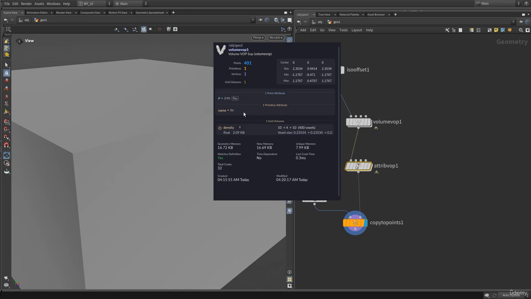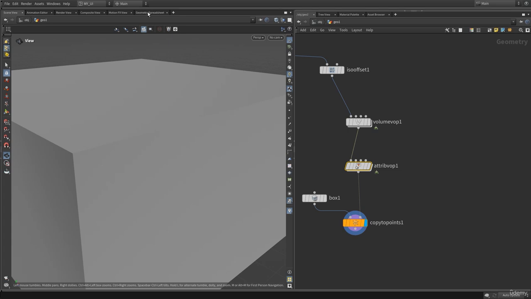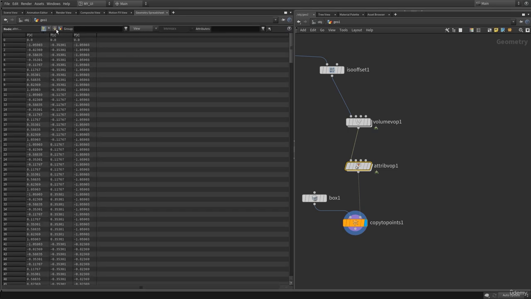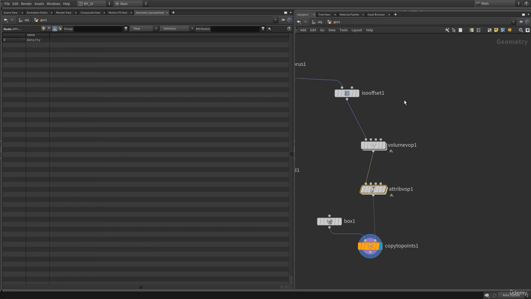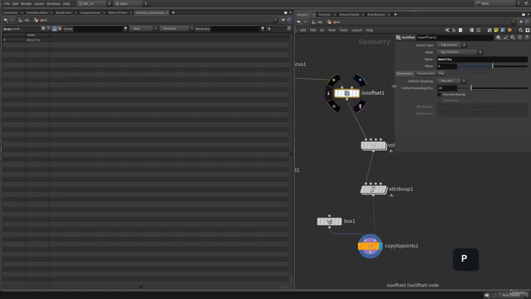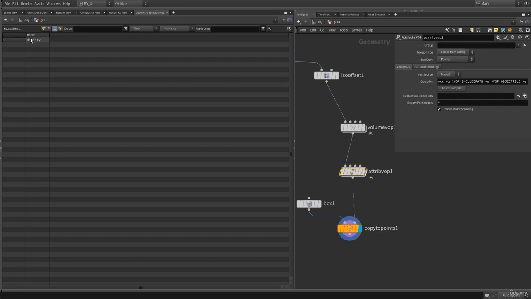The volumes are in the primitive category. So here as you can see we have one primitive attribute name, and inside of that we have this density volume. So volume actually goes into the primitive category. Let's go into the attribute warp and onto the geometry spreadsheet, and we need to go into the primitive. Here as you can see we have a name attribute, and its name is set to density, the same name that we have set in this name field, density. So that is the same name.